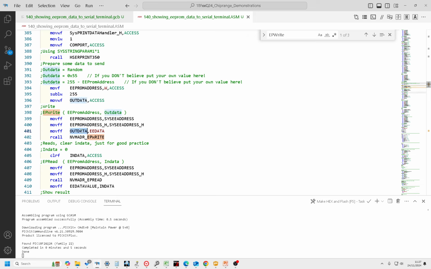And it says the out data, put it in a variable called EE data, and then it calls something slightly different, NVM ADR EPWRITE. What? That's because GCBASIC does some clever mapping and it knows what type of chip it is. So it goes, oh, I need to call a slightly different routine for that.